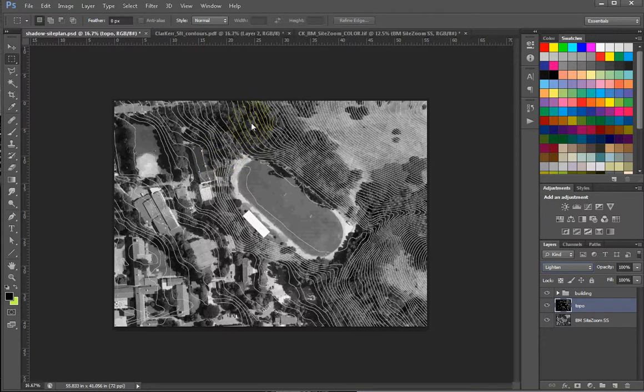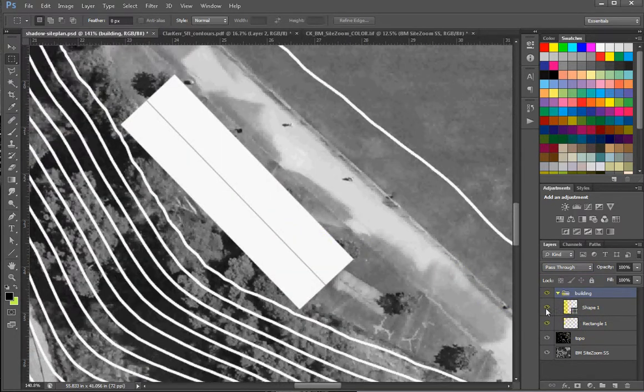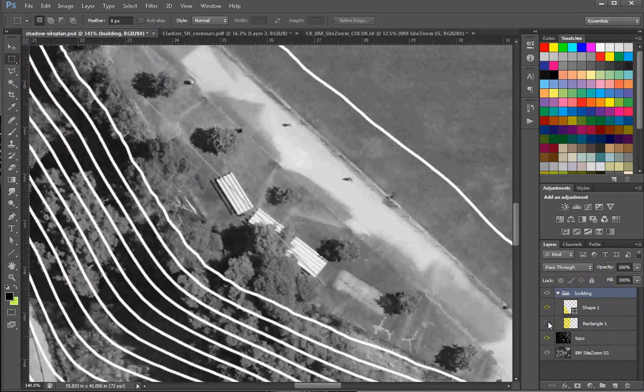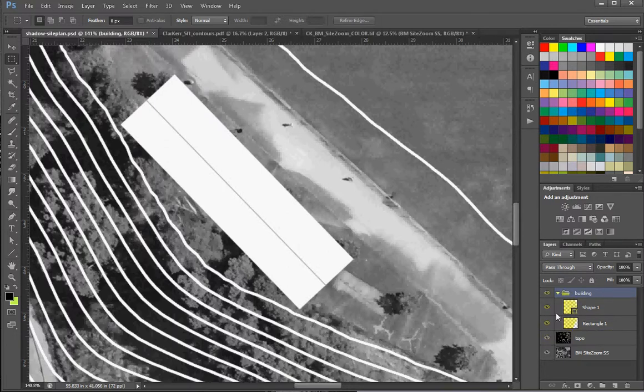Okay, the next step is to make a shadow on the building. With the building selected, I've grouped this, and I actually have two things here. I have a roof line, which is this shape, and I don't know if you can see it, so I'll zoom in. So here's the roof line, and here's the rectangle. Real simple. I actually just did this in Photoshop, but you could, of course, do a much more advanced design in AutoCAD and have those lines here.